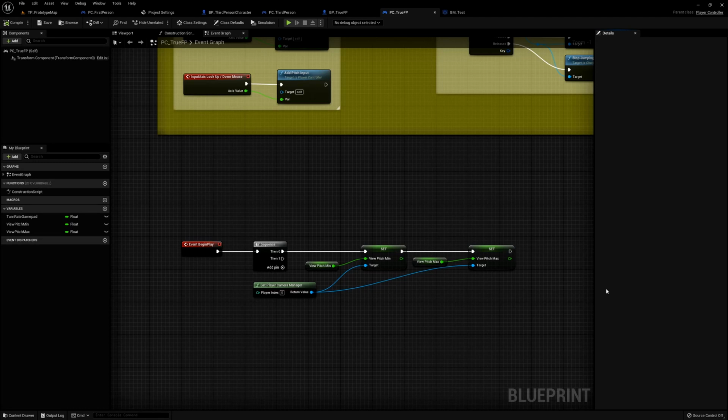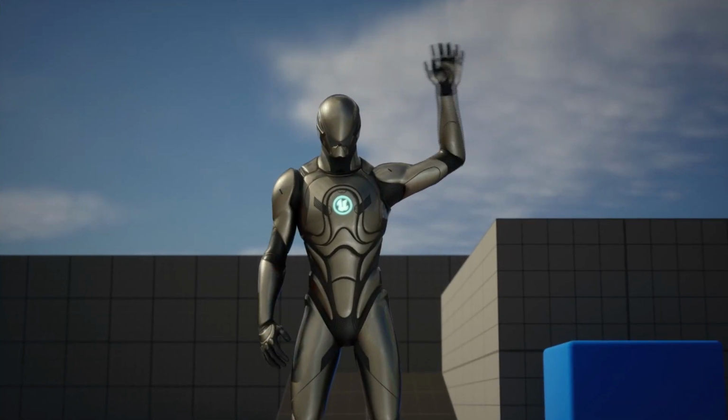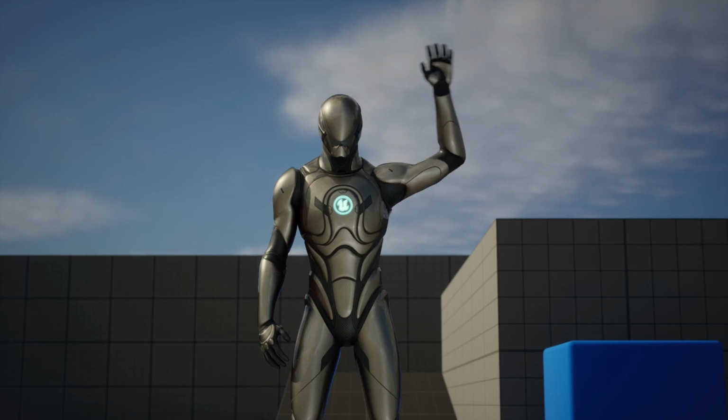Even though you didn't migrate any of the rig arrows and other designs, you'll notice that the rig looks just like it did in the original project. And that's it. Hopefully you found this video useful.